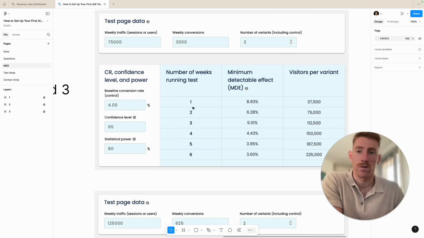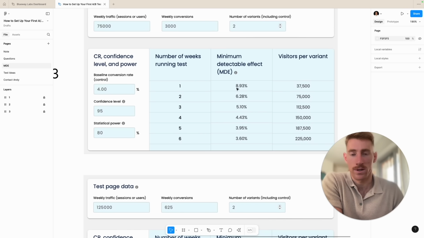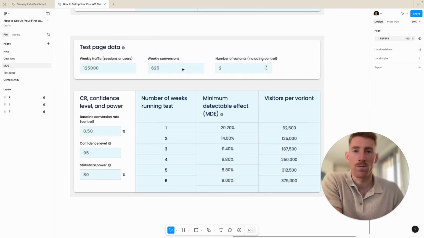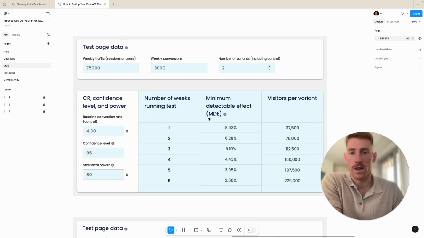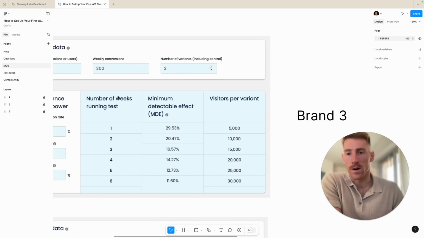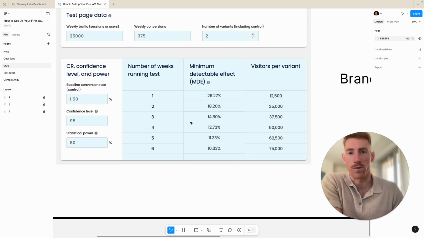Now, if we compare to brand number 4 and we want to detect the same 9%, we will have to wait 5 weeks. So even though those 2 brands are making the same revenue per month, this brand will have to wait 5 times longer to get the result of the test. And that's why MDE is so important in A/B testing. And I'll put the link of this Figma in the description so you can check it.